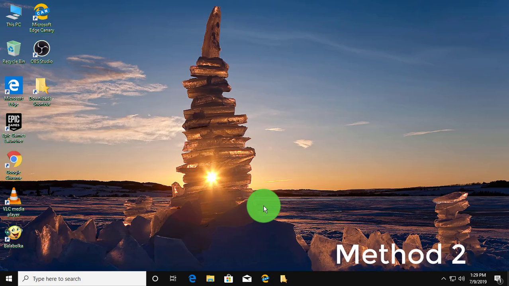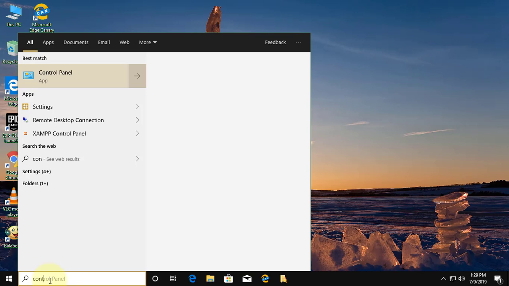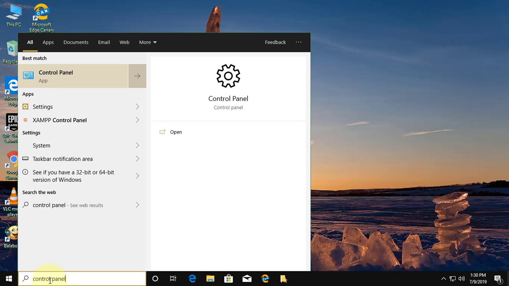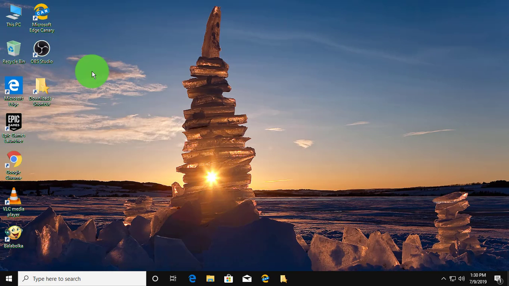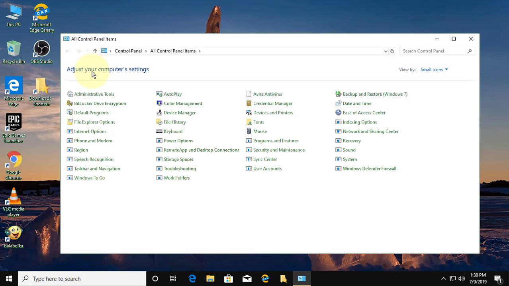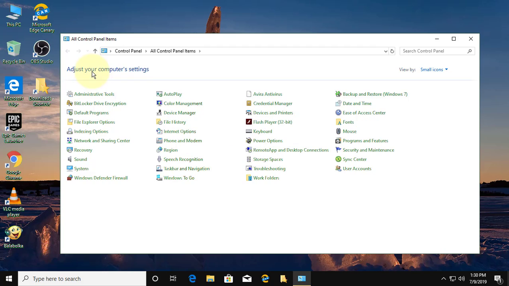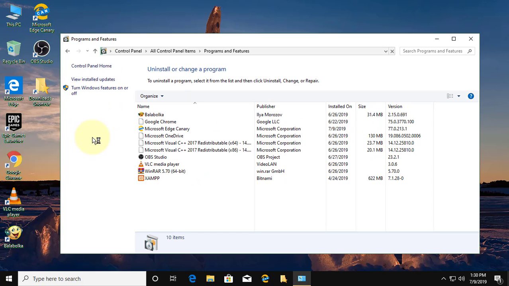Second method is, type Control Panel in Windows search bar. Click Control Panel. Click Programs and Features. Click Windows Features turn on or off.